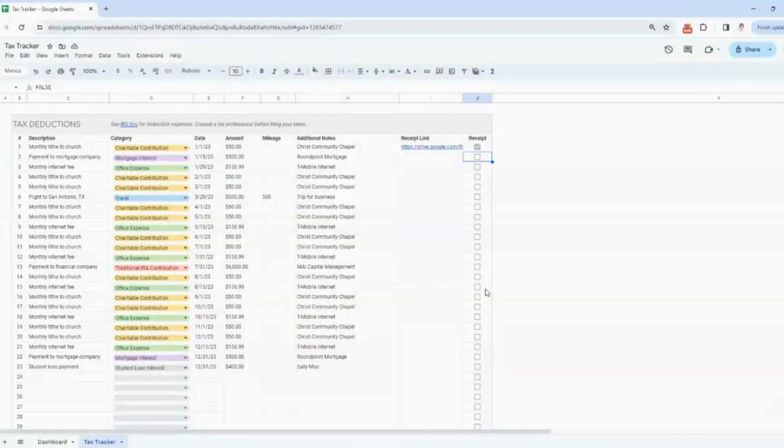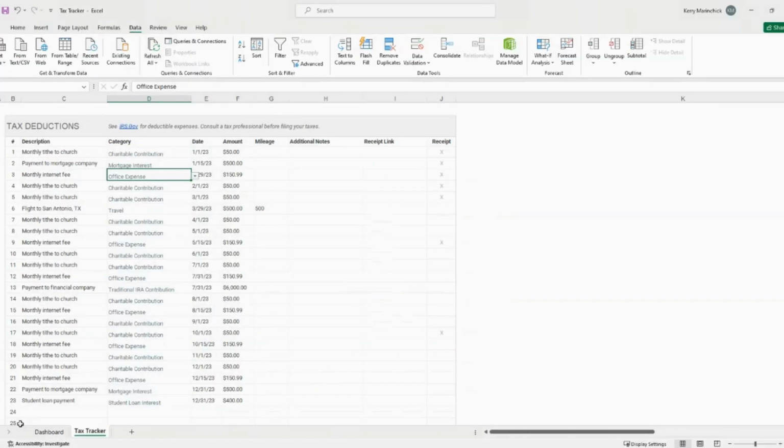So that is Google Sheets. I am going to bring up Excel now for you as well.